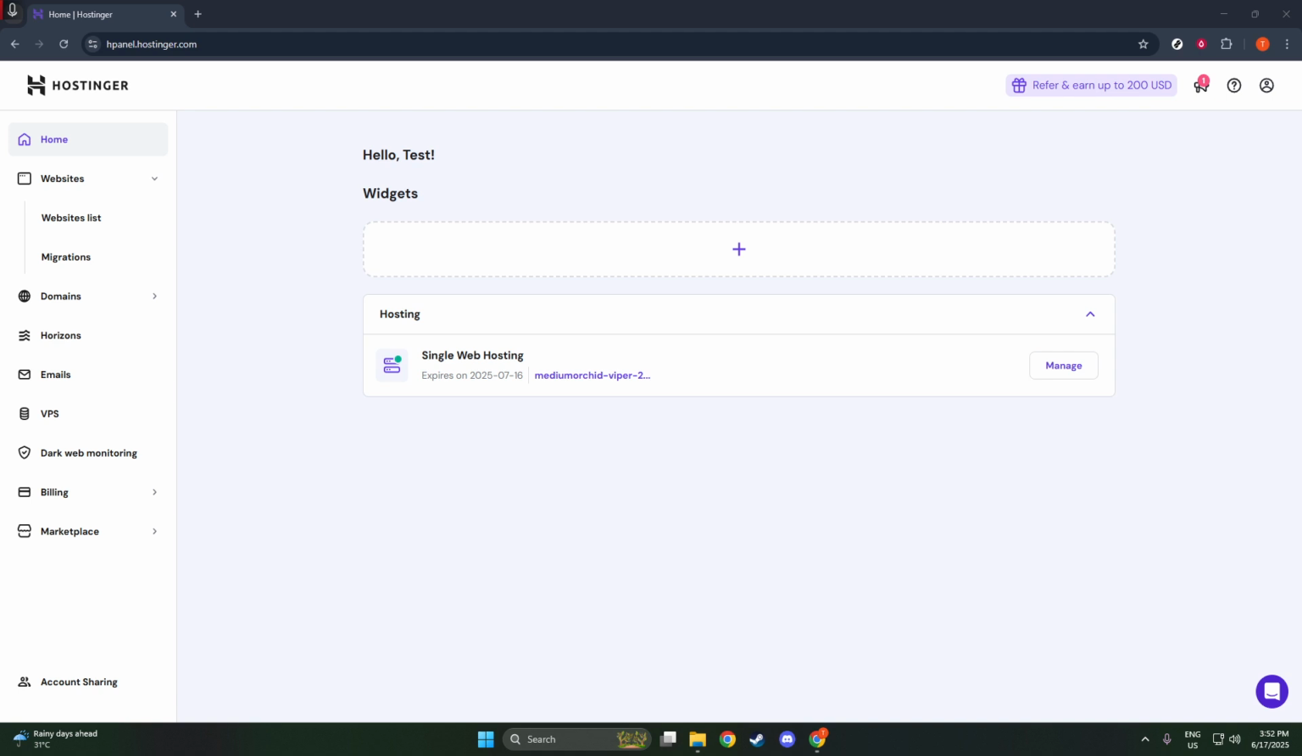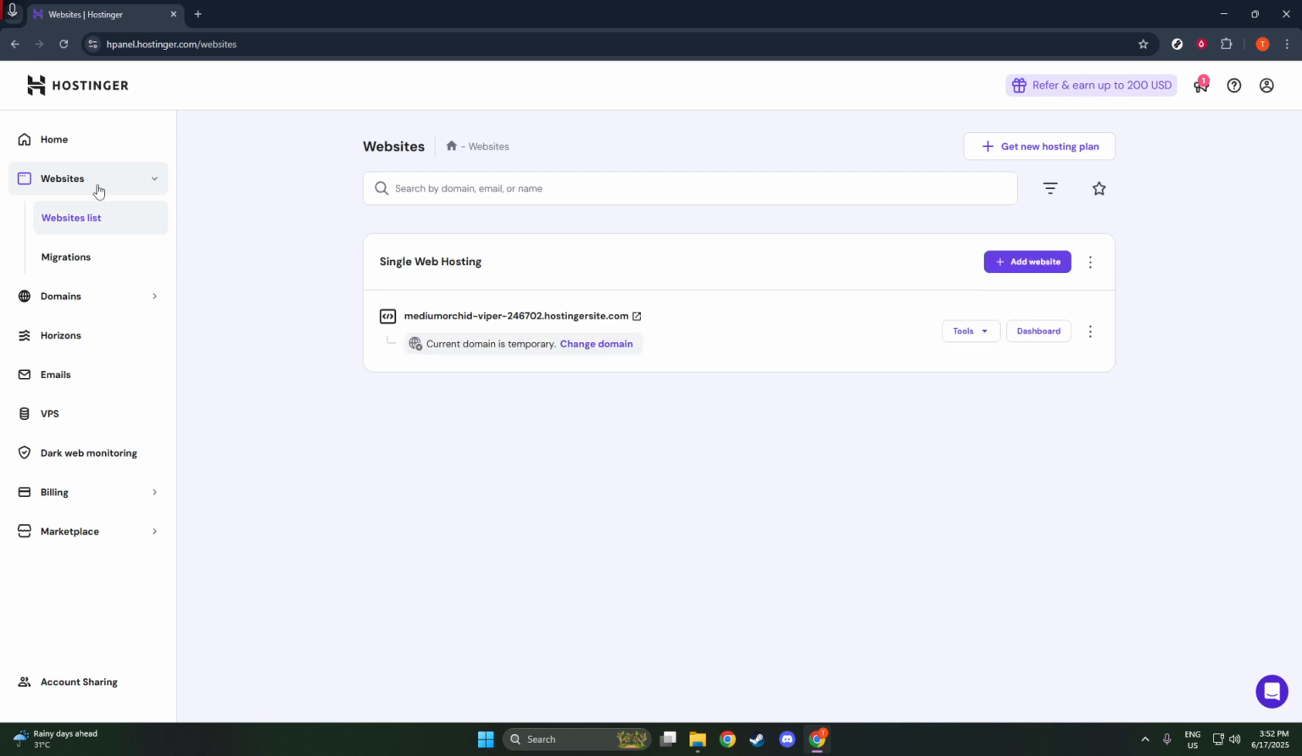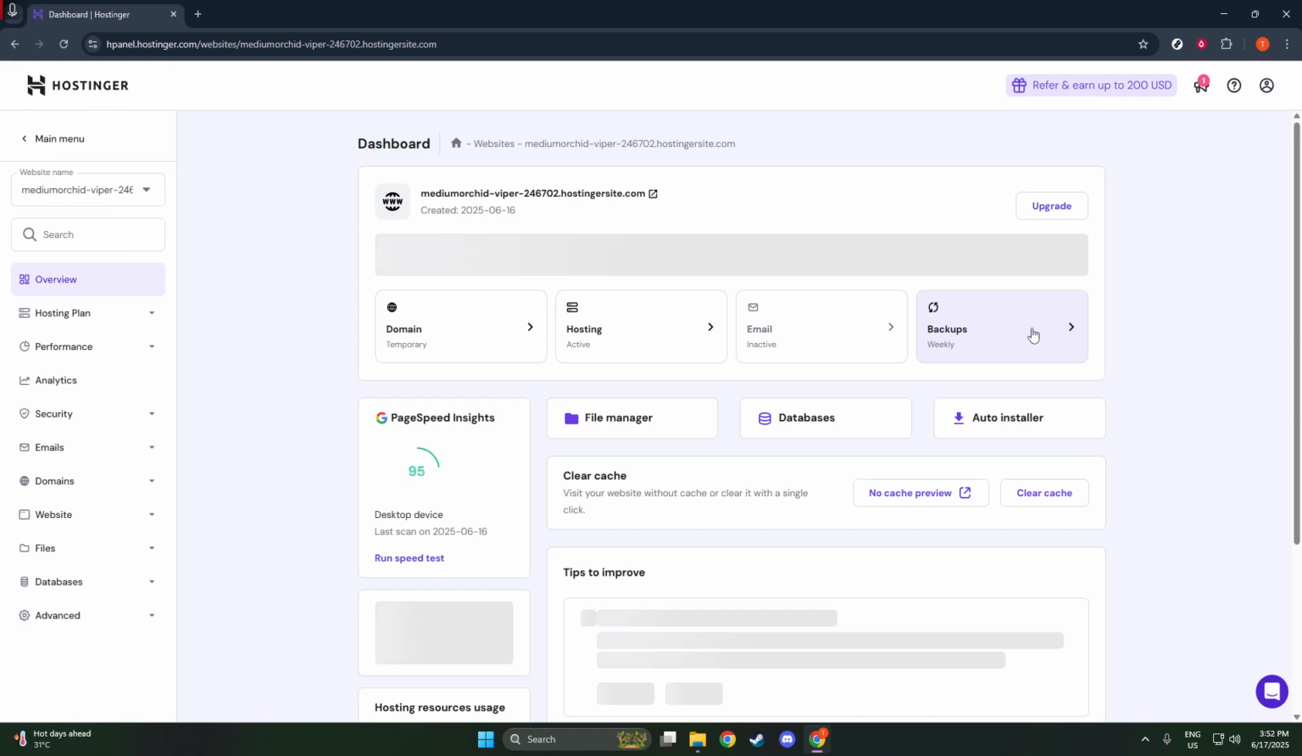Once you're logged in, direct your attention to the navigation menu, specifically towards the option labeled as Websites. This is your gateway to accessing the controls for your specific domain. Click on this, and you'll be presented with a list of websites that are associated with your account. From this list, locate the website for which you need to clear the cache and click on Dashboard. This click will guide you into the control panel specifically tailored to manage your chosen website.